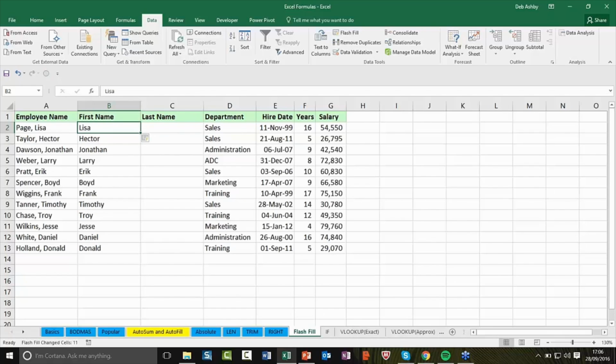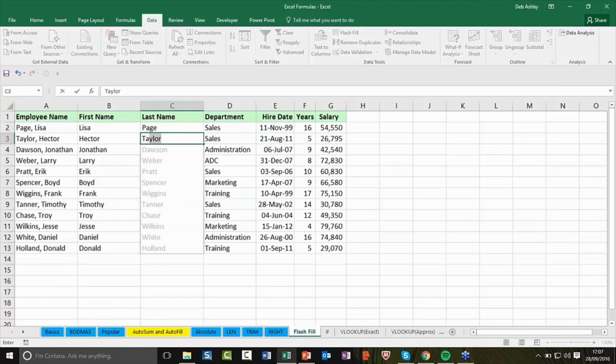We can do it a slightly different way as well, which you might find even easier. And let's do it on the last name. So the last name, again, all you need to do is type in the last name, so Page. And if I didn't want to reach my mouse, I could just go to the second last name and start to type in the second last name, which is Taylor. And can you see as I start to type it in, it ghosts down the rest of them. So it recognizes the pattern and it basically ghosts it down. If I want to fill in all the names, just hit enter and it will fill them all in for you. So there's two different ways that you can use that.